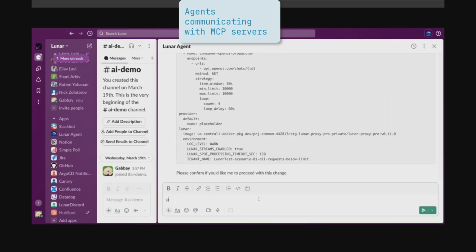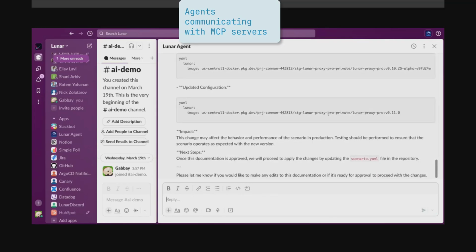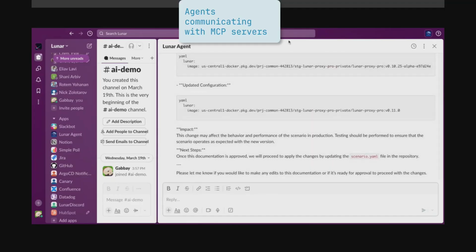He's thinking, he's doing it. And the last agent, the documentation one, we're going to ask him to provide the documentation for that fix before applying it. Once that's done, we can see that all 3 agents have communicated with Linear, GitHub, and OpenAI to perform the tasks that were given.